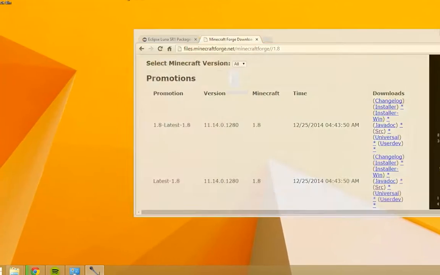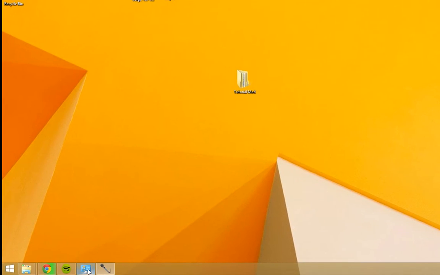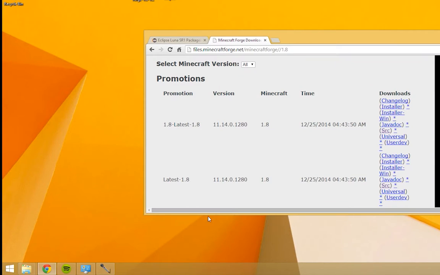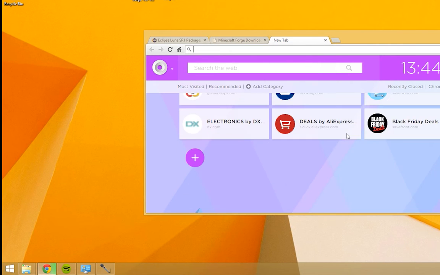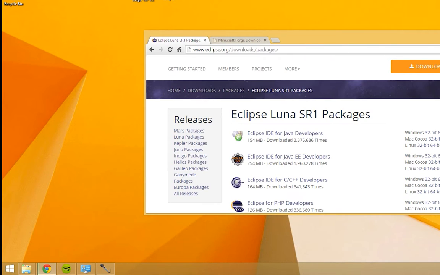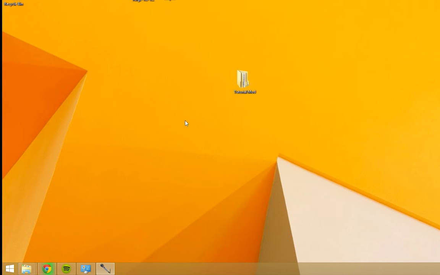Once you've downloaded that and done the installation and everything, wait, is it still trying to download? Anyway, I won't bother with it.